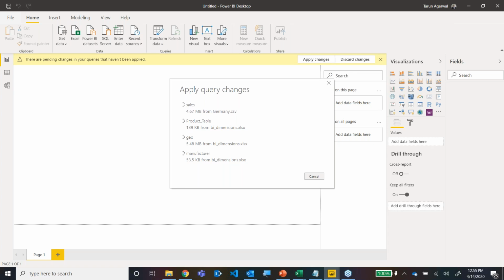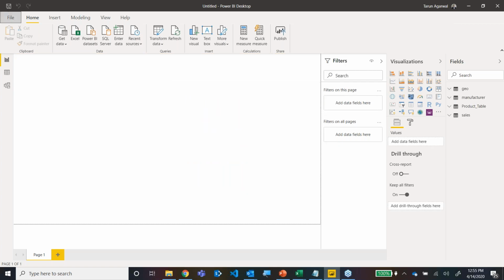Okay, it has moved to Germany now. Everything else is pretty small. It's okay, Japan, Mexico, Nigeria. Okay, it's pretty much done. All right. So what it has done is created all these tables in Power BI.